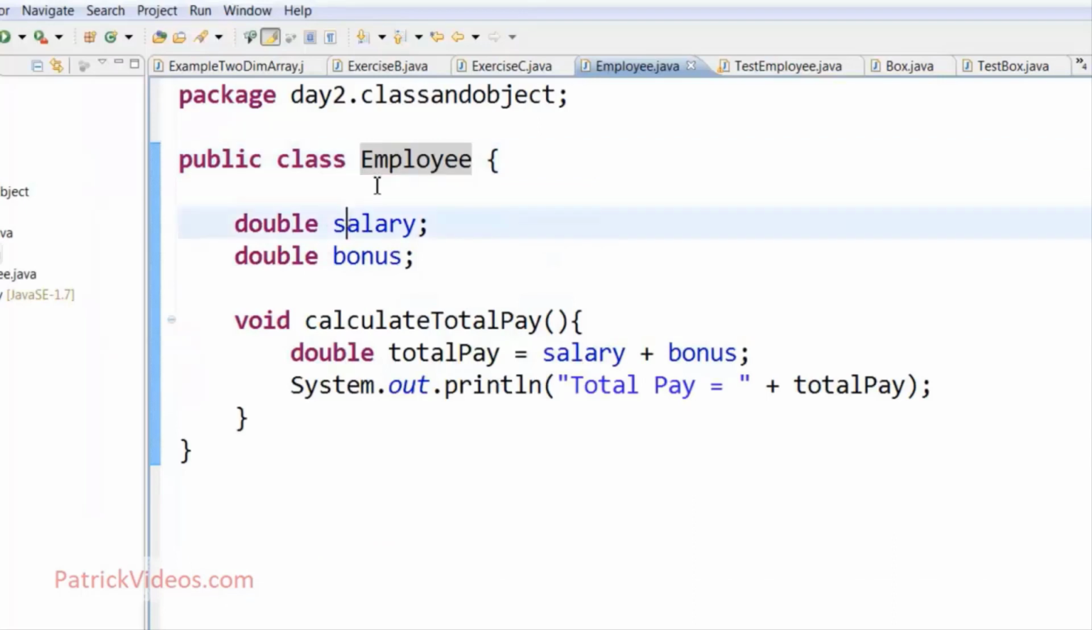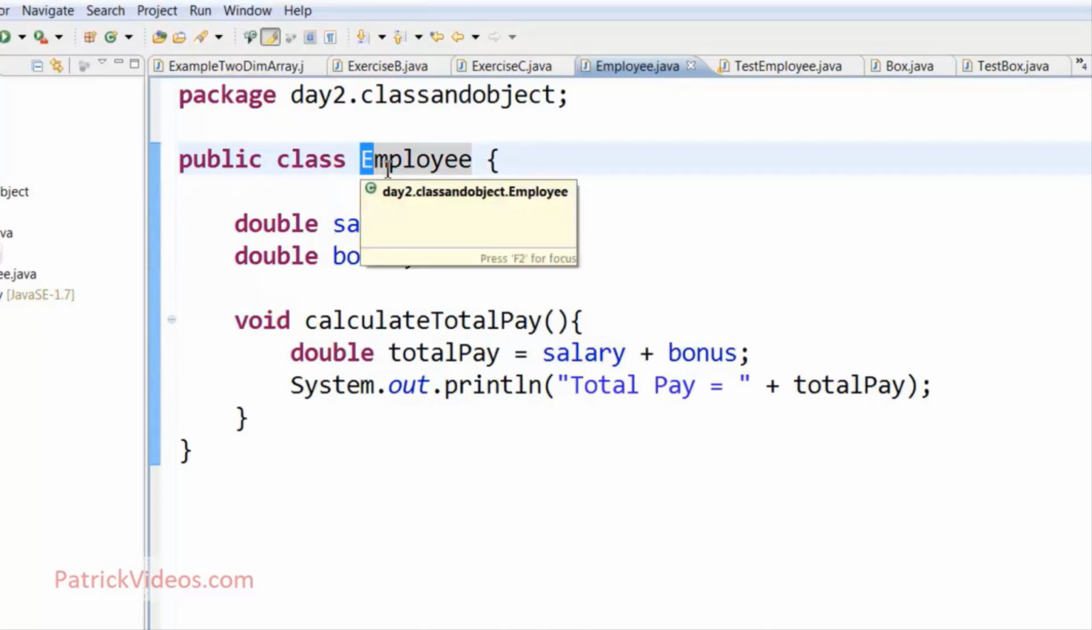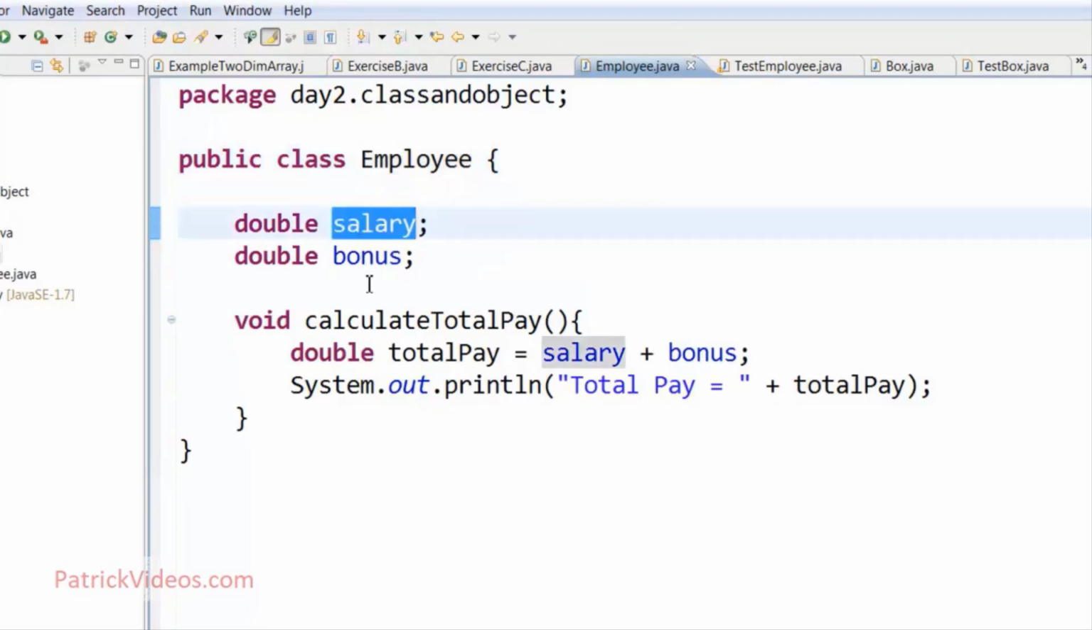Now a few conventions while creating classes. Class name should always start with a capital letter. Now these are conventions, not a rule. It will work even if you have a lowercase letter here, but then follow the convention so that your code looks neat. For data, data always starts with a lowercase. Now if you have two words like salary of employee, that means the next word will start with the capital letter.